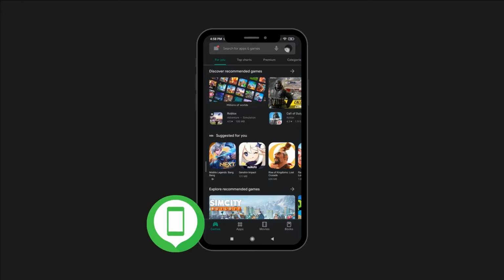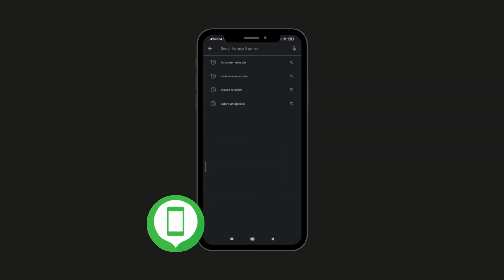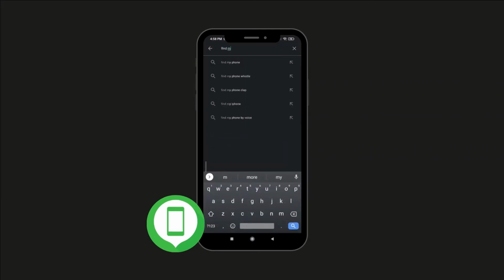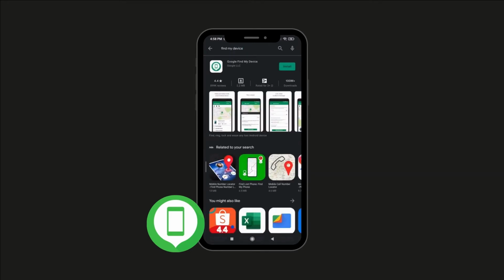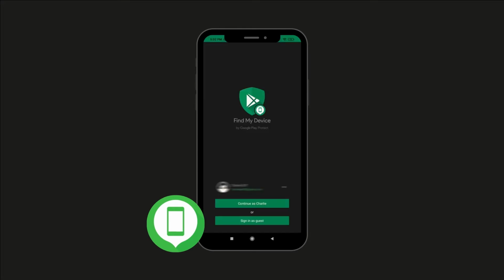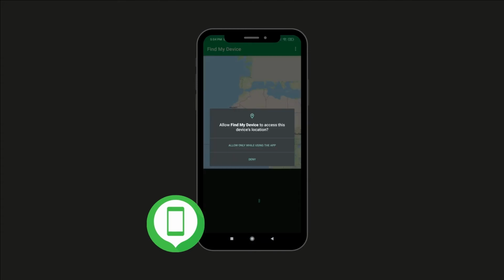Here's a quick tutorial on how you can use the Find My Device app. On another Android phone or tablet, open the Find My Device app. If the other device doesn't yet have the app, you can download it from Google Play. Sign in. If your own device is lost, tap Continue as your name. If you're helping a friend, tap Sign in as guest and let your friend sign in. Then follow the same steps as we did earlier.